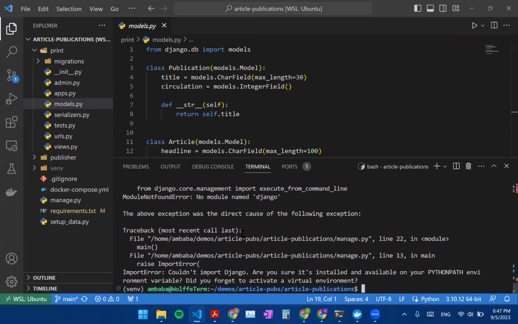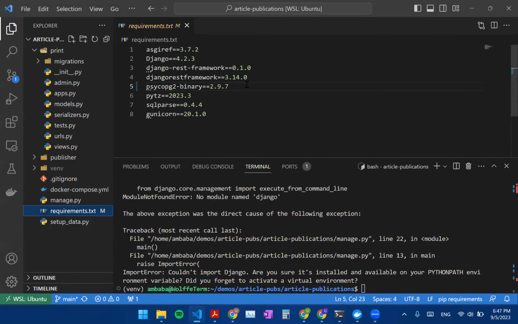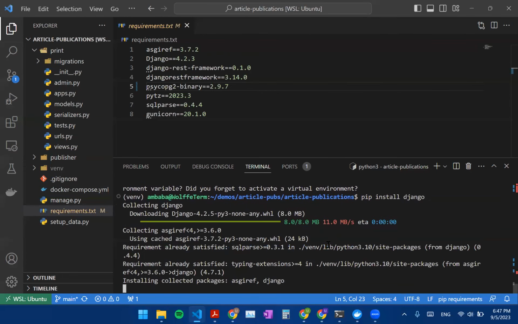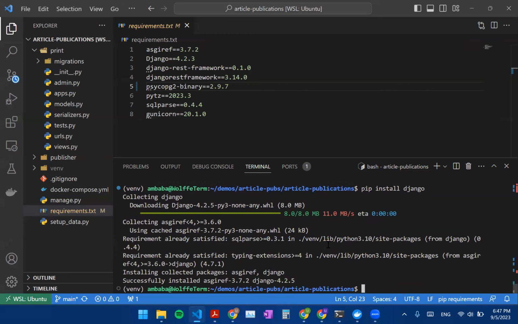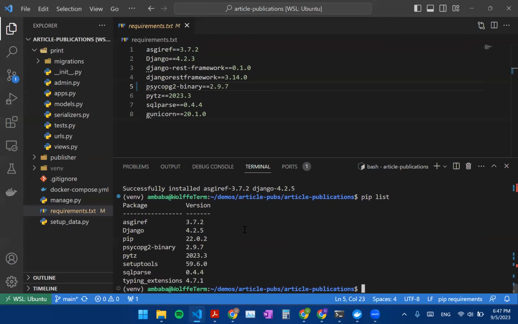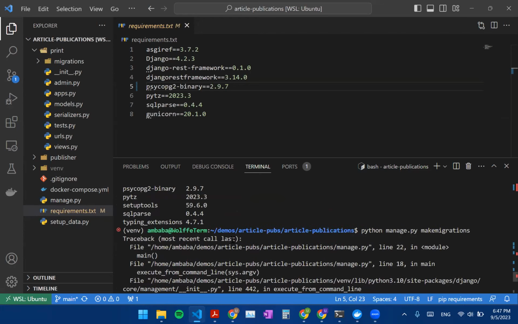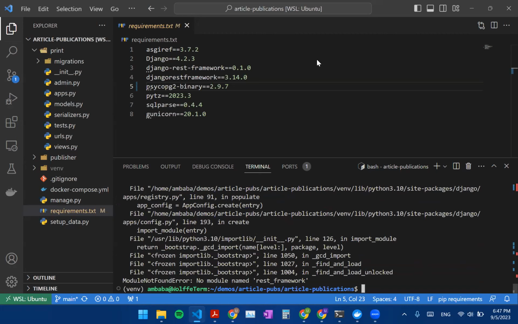What do you mean, no module named Django? Here, pip install Django. Interesting. So why was Django not installed earlier? That is very mysterious. Here, let's try this again. Okay, I'm going to pause the recording.